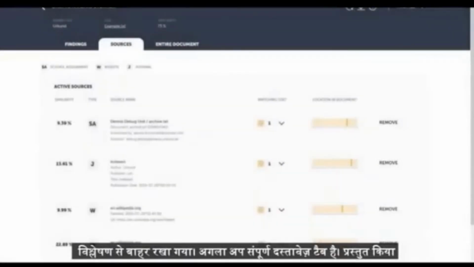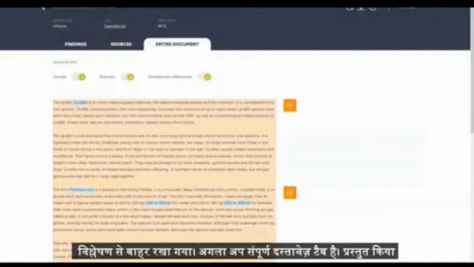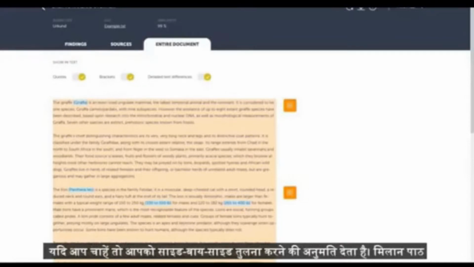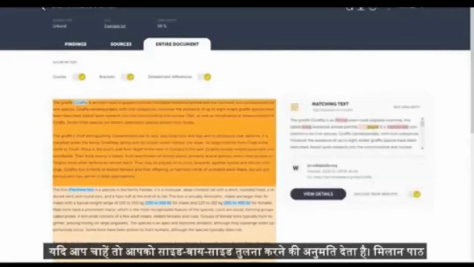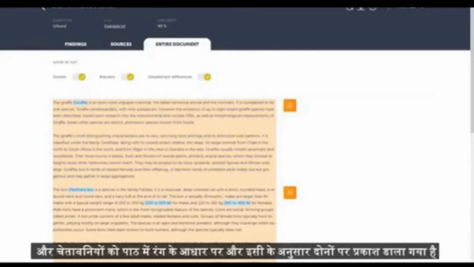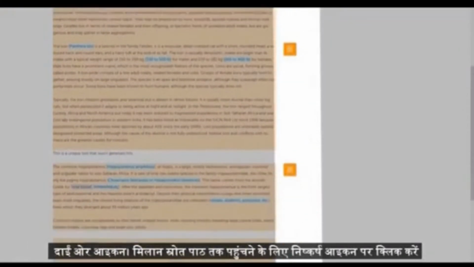Next up is the Entire Document tab. The submitted document is shown in its entirety here. All findings are highlighted in the text, allowing you to do a side-by-side comparison if you wish. The matching text and warnings are highlighted both by colour in the text and by corresponding icons to the right.